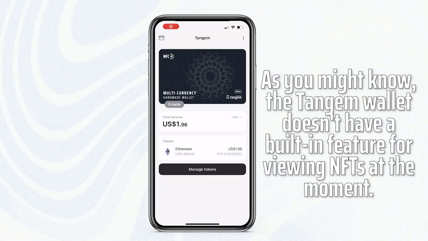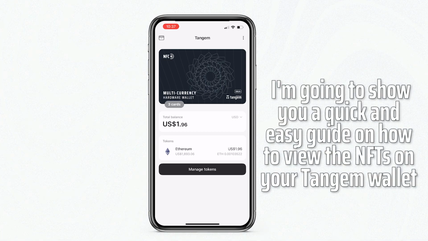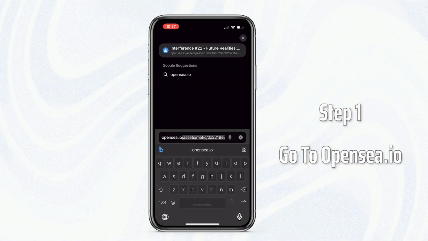As you might know, the Tangem Wallet doesn't have a built-in feature for viewing NFTs at the moment. I'm going to show you a quick and easy guide on how to view the NFTs on your Tangem Wallet. Step 1, go to OpenSea.